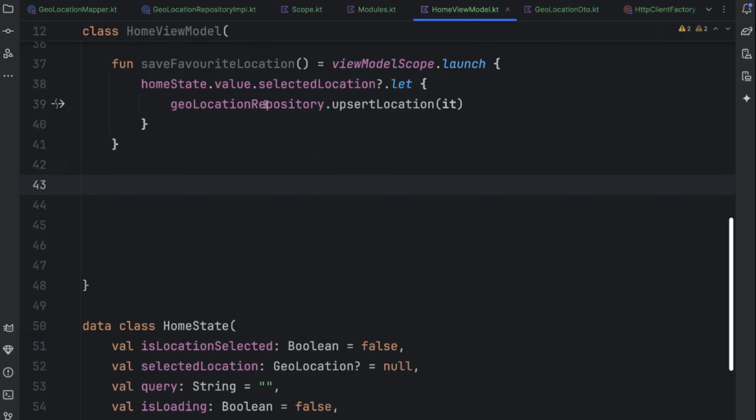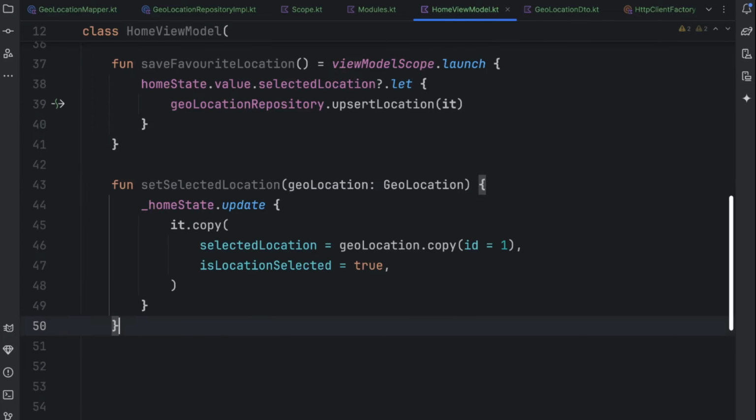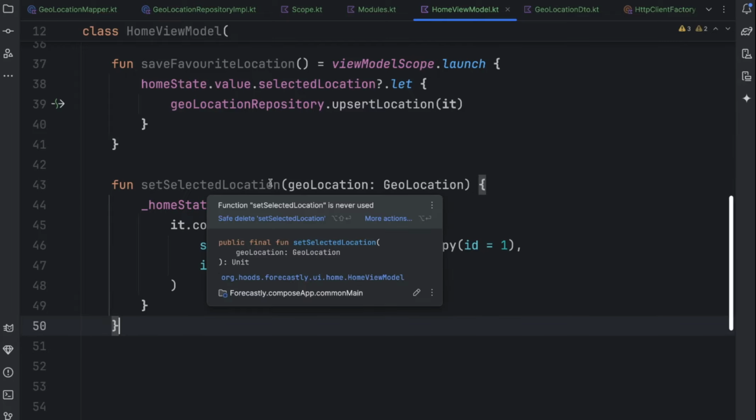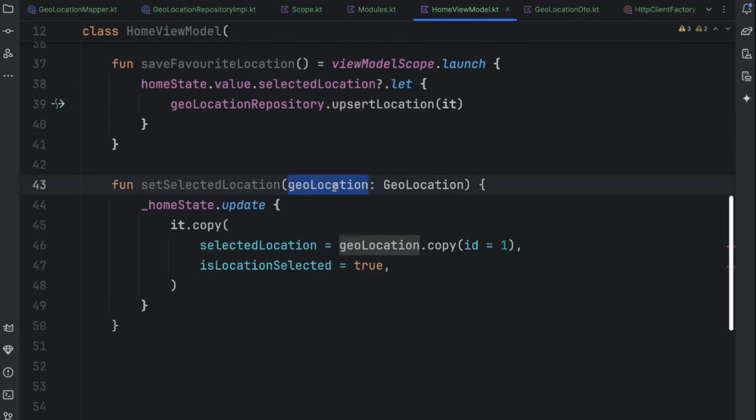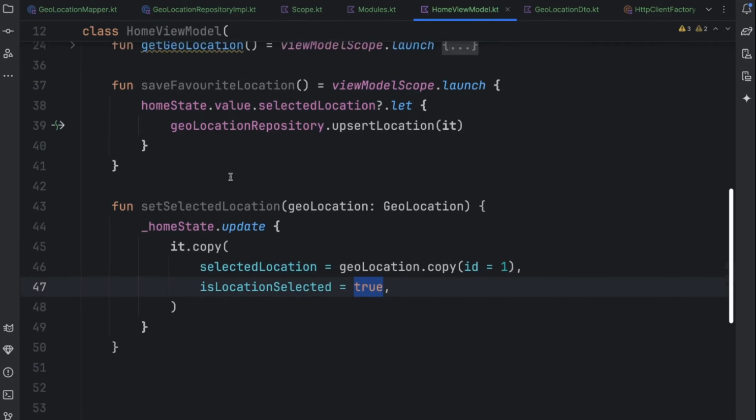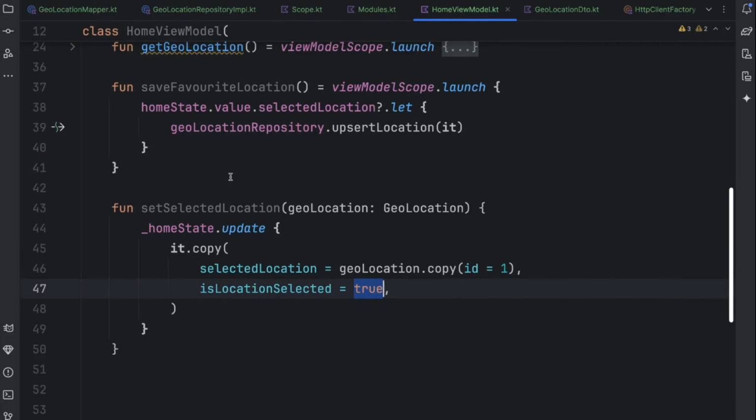Okay, so now you can see we have our save favorite location and we're using our state here, but the state has no event to actually update it. So in this case, we can add an event called set selected location. We're going to receive the geolocation, then use our home state to update this. Here we can set our geolocation and is selected. We can change this back to true because we have selected a certain geolocation. So we can save directly that we have set something inside our geolocation.